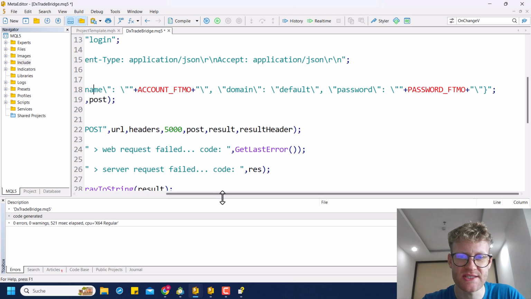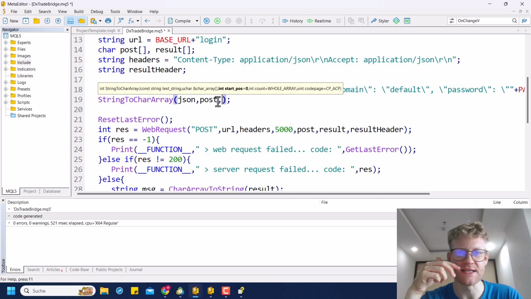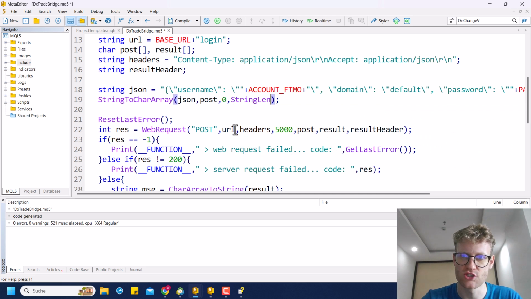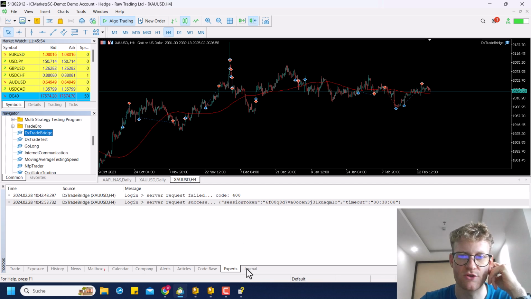Okay, I think the JSON formatting here is correct, but what I messed up is, when we use the string to character array function, we should explicitly say how big this array will be. So we say here from starting position 0, and then we have to provide the count, and this is just string length or StringLen for this JSON string. And if we do it like this and compile again, now we hopefully do not see any errors anymore.